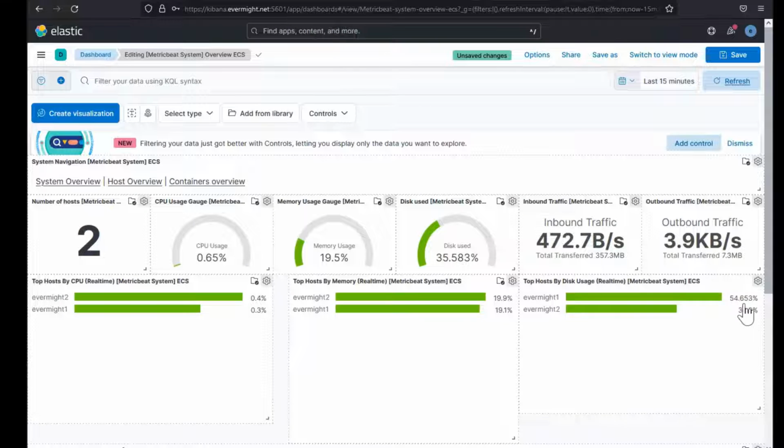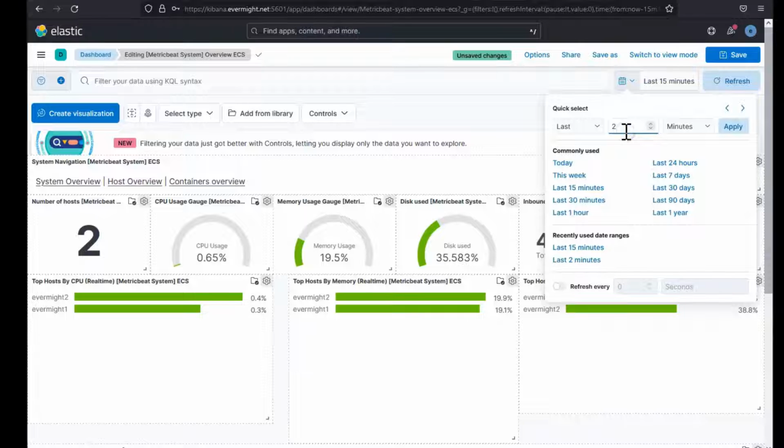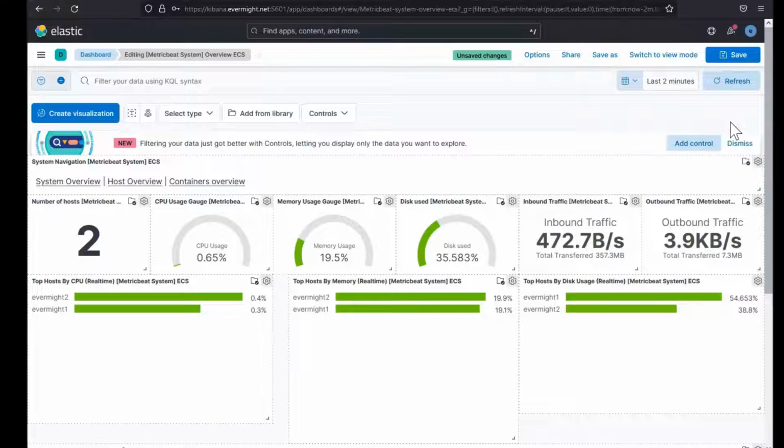I come over here. This number has been slowly increasing up. Not sure what, oh, I know why it's taking so long. I have to change this time frame. Let's just change it to 2 minutes. Hit refresh.